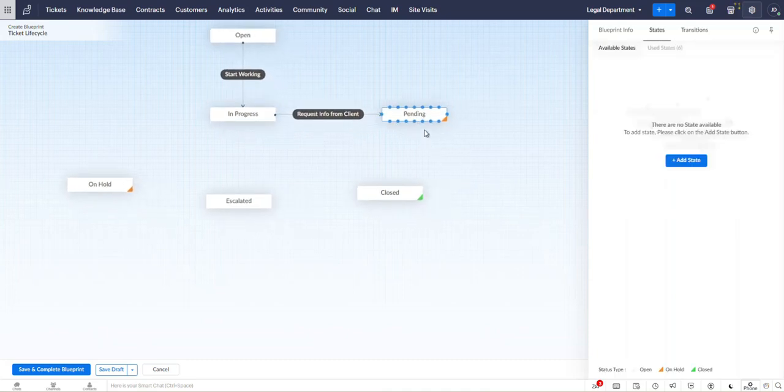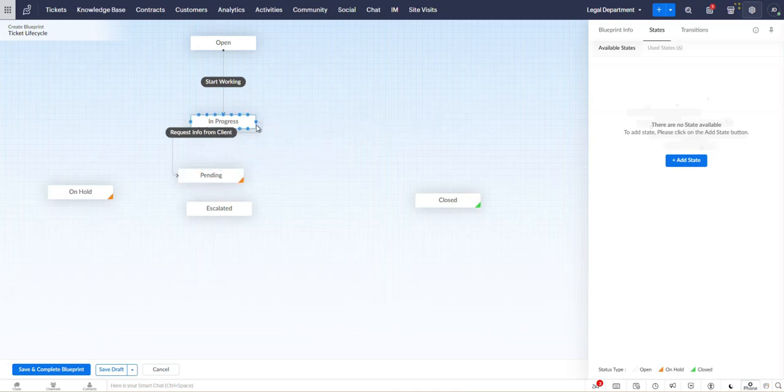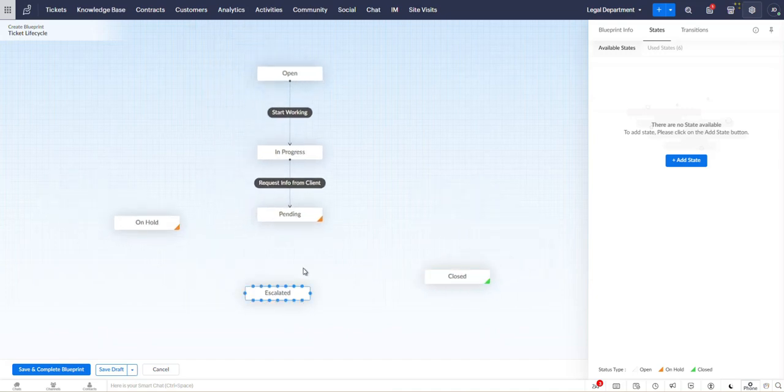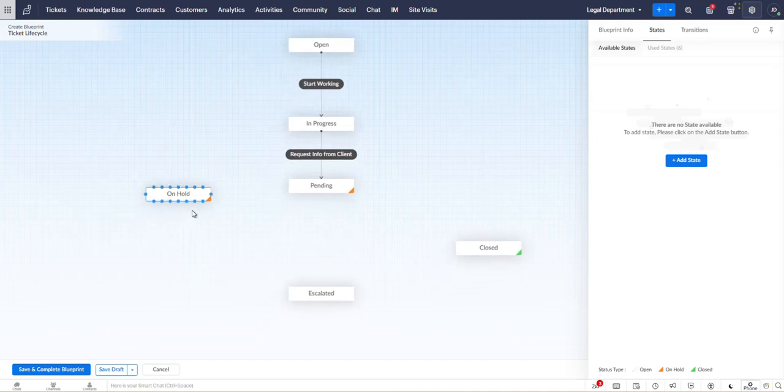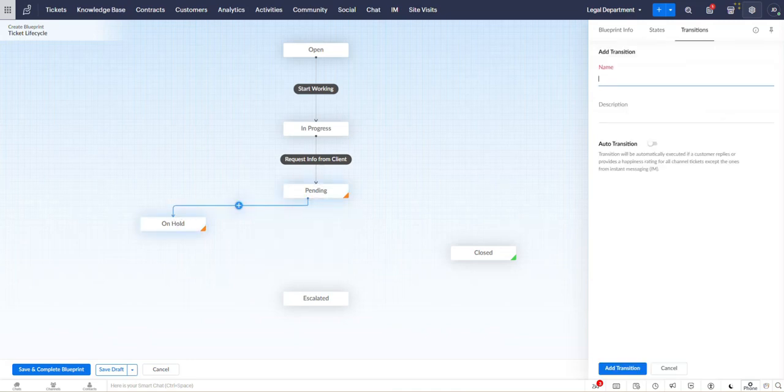Then in the pending status, we can have on hold. Let's move this here. Let's try moving it here so you can see them. Then we can add it in here. Let me just save this one on hold.